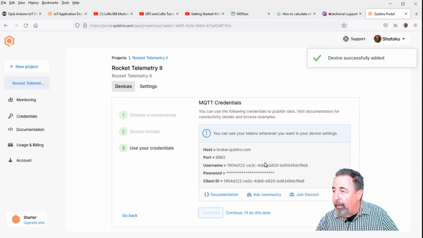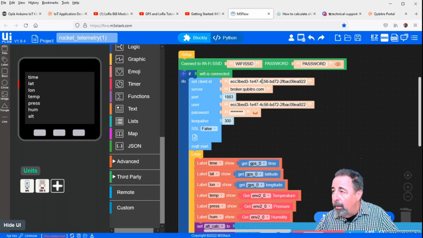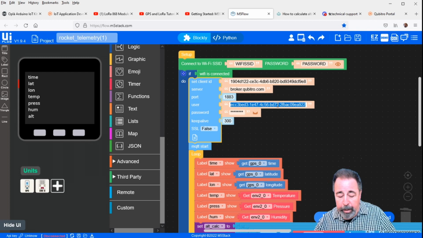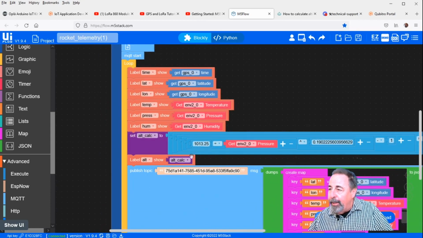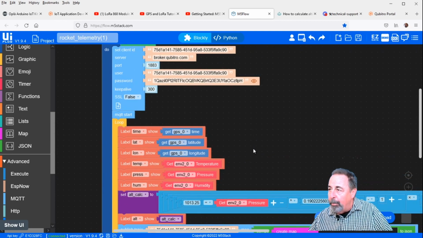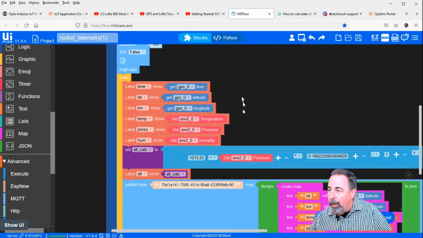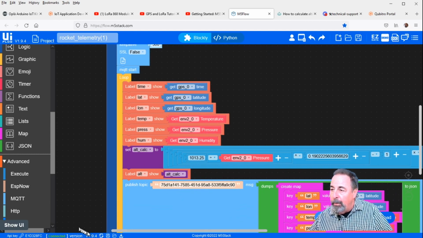So I'm going to go ahead and grab my username. Just click on it to copy it. Let me go back into UIFlow here. It's also used as the client ID, so I'm going to paste it in client ID and username. Oh yeah, I forgot that the topic here in the MQTT packet is the client ID from above. So you want to make sure that when you get your user and client ID, you plug that down here in your topic as well.